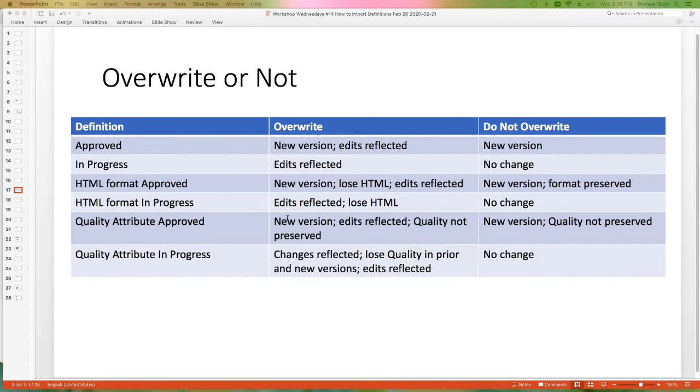For HTML in progress, you also lose the HTML and your edits are reflected. For quality attributes, a new version is created and you lose the quality attribute. And same thing for in progress, you lose the quality attribute. So there's some, you can lose information there.